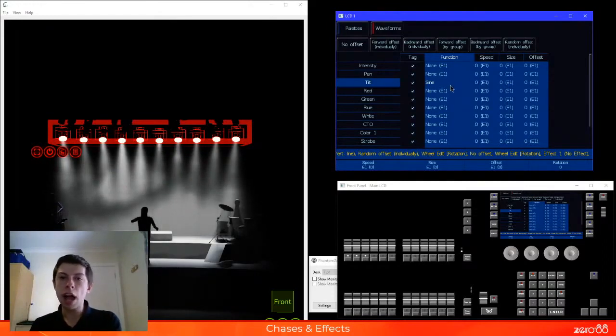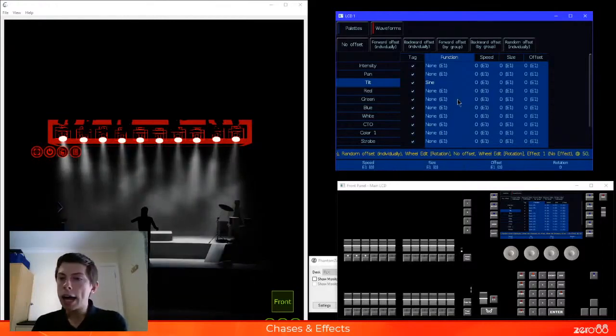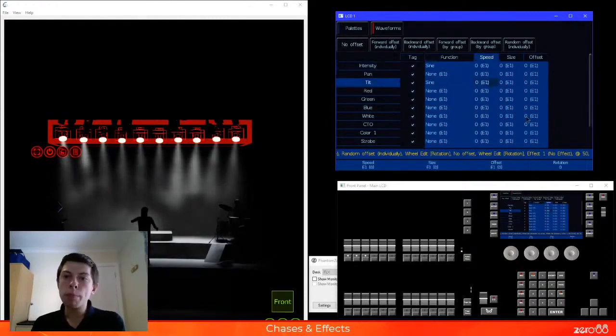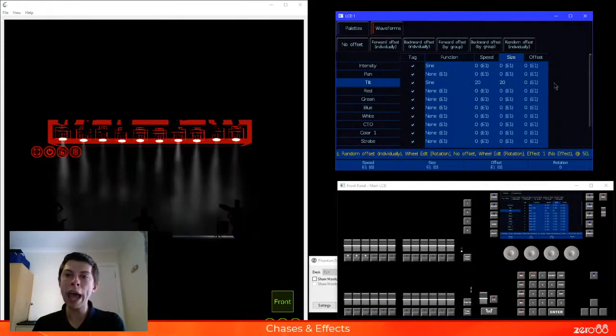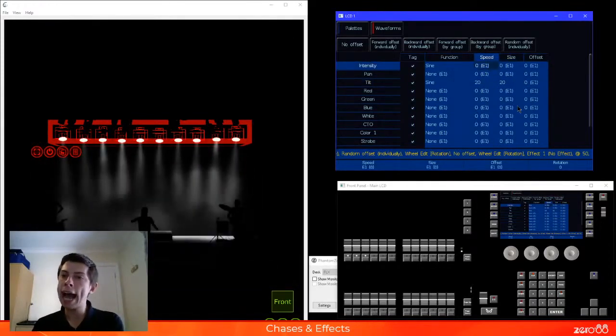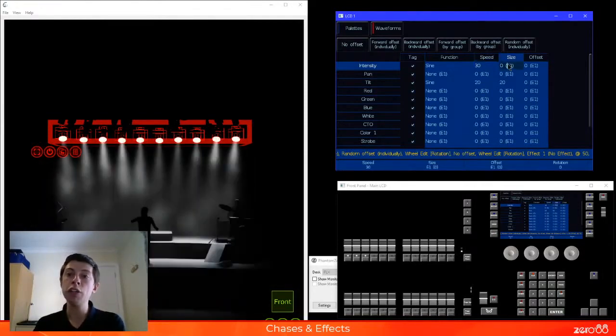So I'm going to set a sine wave for tilt, and I'm also going to set a sine wave tilt for intensity. I then might want my tilt speed to be 20, and I'm going to give that a size of 20 as well. But then my intensity speed, I might want that one to be at 30, a little bit quicker, and have a size of 100, for example.